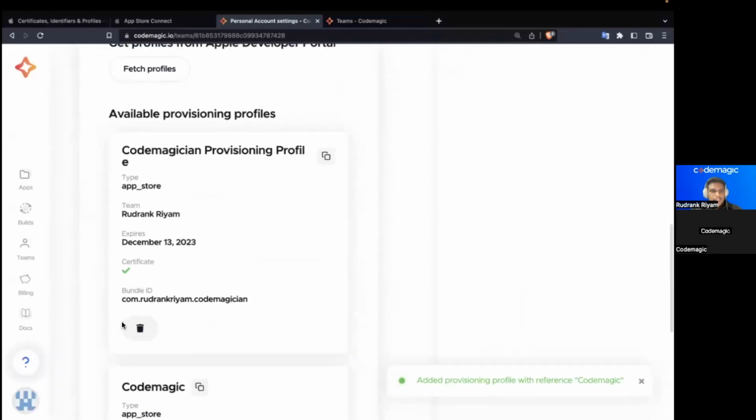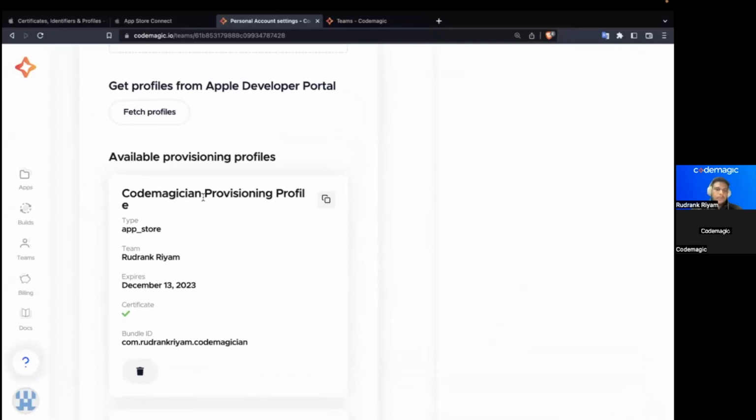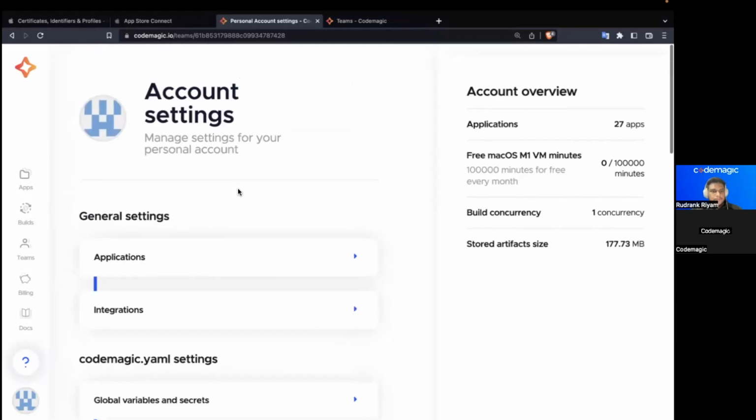Now you can see that I have added a provisioning profile as well. Now, for this particular app named Codemagic, the certificate matches the profile that I have created, which is for distribution. So let's go back to our app.